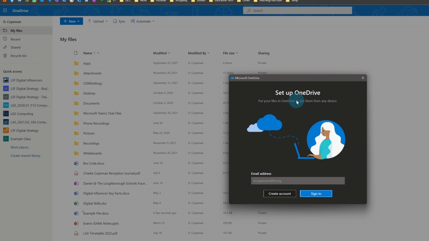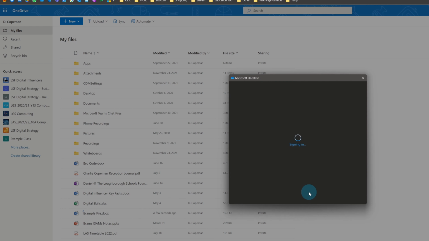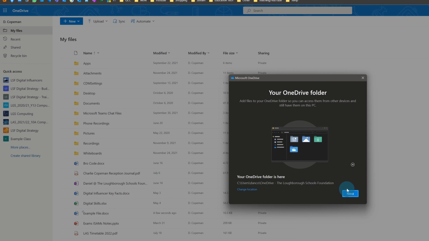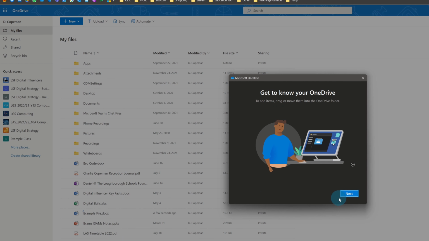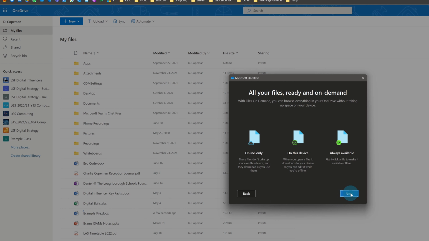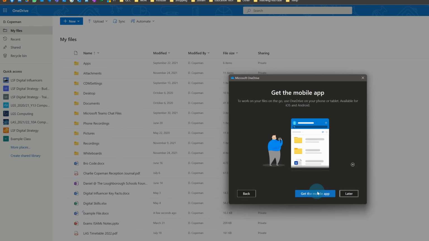It might ask you to install the sync tool if you don't have it installed already, and if not, it will just ask you to log in. So I'm going to log in with my work account. And then here, I would leave the default location as the users section of the C drive, which is absolutely fine. It's then going to pop up with this introduction area. So just keep clicking next. I'll explain these as they become relevant, and you don't necessarily need the mobile app.